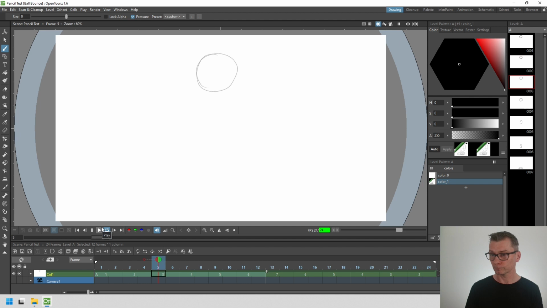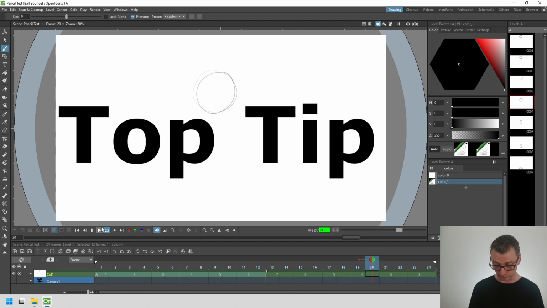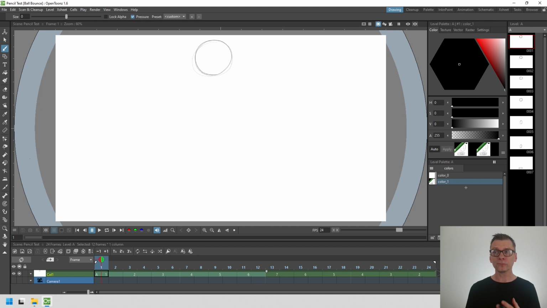And I won't worry too much about neatness or consistency today. This is just the pencil test. But let me show you just one last trick before we render out this animation. And that's if you find a drawing in a frame that isn't quite in the right place, you can move the lines using the selection tool at the top of the toolbar here.